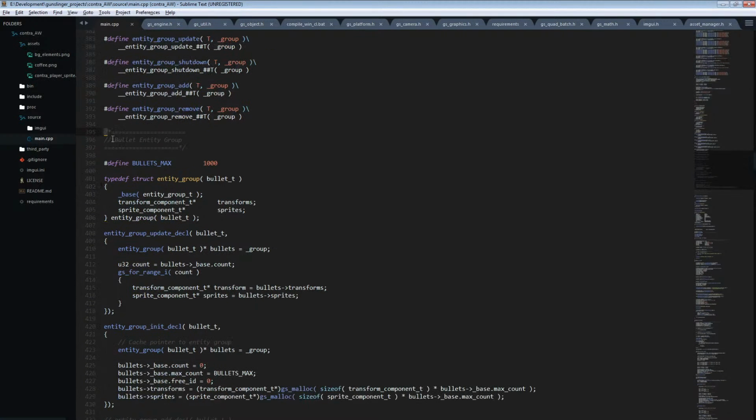And then here we're actually defining one of those groups, right? So we're going to start working on bullets. So we'll define a type of entity group, which is a bullet. We have a base, again, which is going to be this entity group. And then here's the component data that we're actually interested in, right? So we have transform components and sprite components. And again, like I said, it's a large array of all this component data.